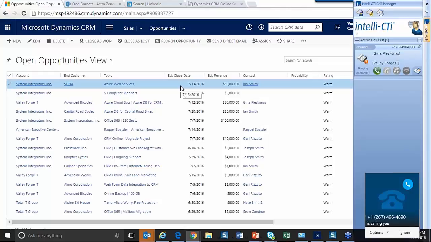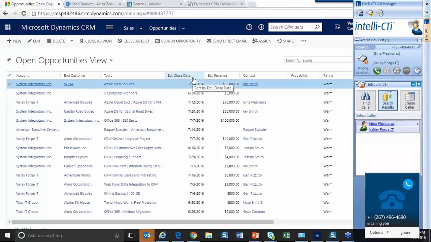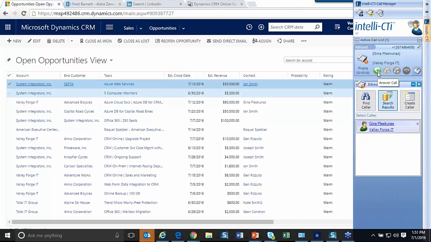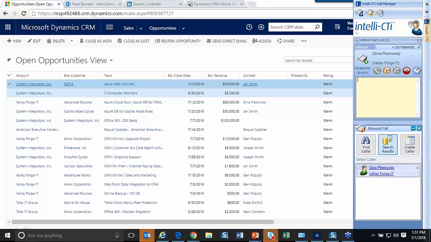Oh, actually, there's a call right now. So here is a computer telephone integration, and again, I'm hands-free. I'm just going to answer the call. When I can see, I'm guessing, who it is, I'll say hello. Hi, Gina, how are you? Thanks for calling in today. What's going on?